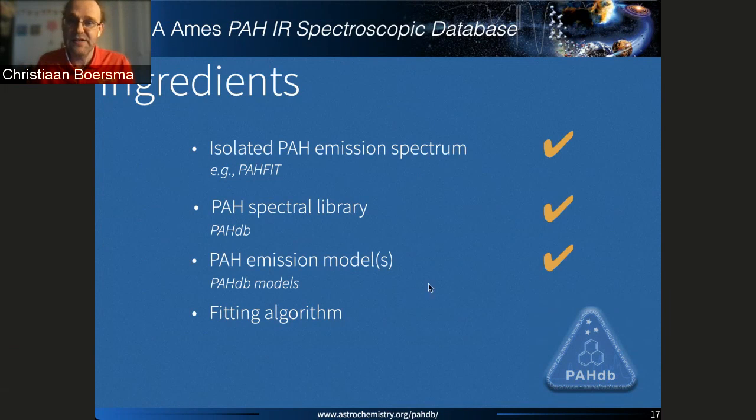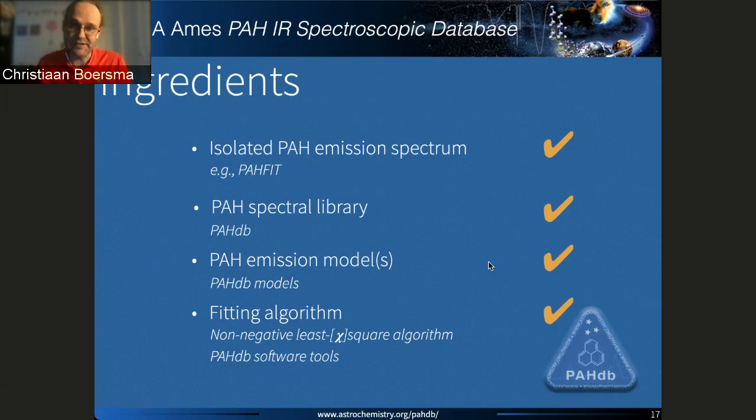Fourth and last, a fitting algorithm. In this case, also provided by the PAHdb software tools, with the choice of a straightforward non-negative least squares fit or a non-negative least chi-squared fit that takes the uncertainties into account. The talk by Alexandros Maragkoudakis following mine gives a clear demonstration of the spectral database fitting approach.